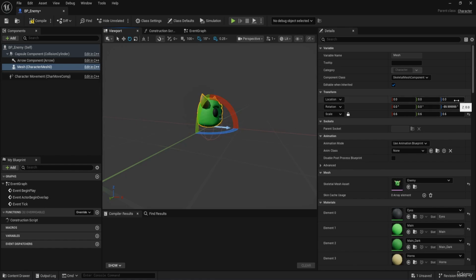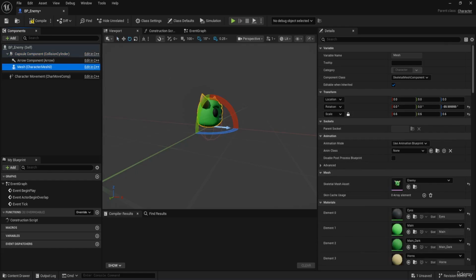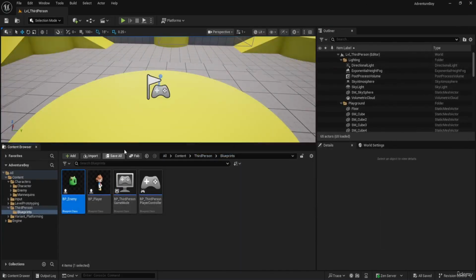And finally, we'll adjust the height. The best way to do that is basically to look at the capsule half height and then take the same number as here and then go back to the mesh and put that here as minus 46. And now it's perfectly centered. Then we'll save and compile and then close this.